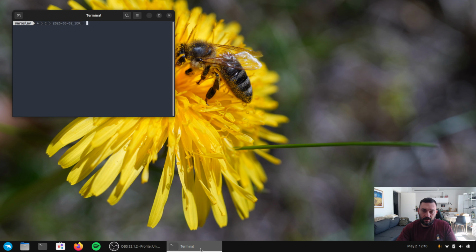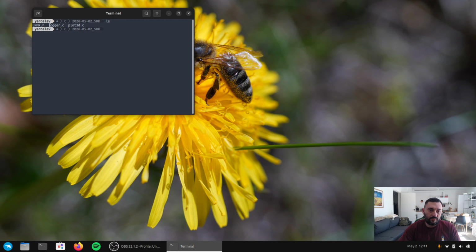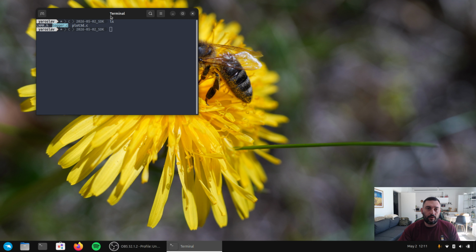Let's go to the Linux terminal, and I'm already in my working directory. Let's check what we have here. We have the code for logger.c, and we actually also have a separate program, plot3d, for 3D visualization of logged scans. And we have lnmr.h, which is the header for our SDK library. So let's build the logger.c file.